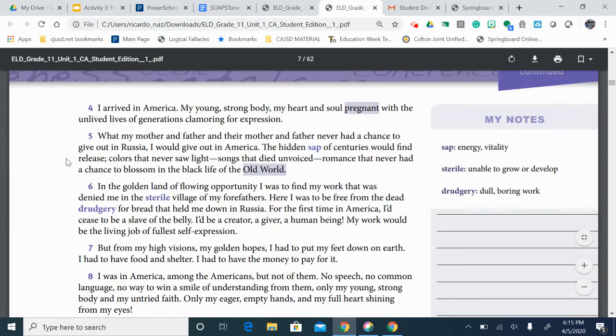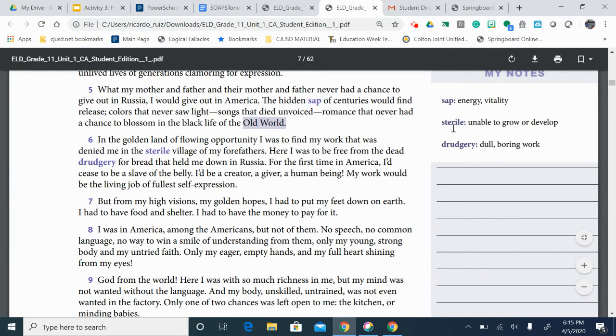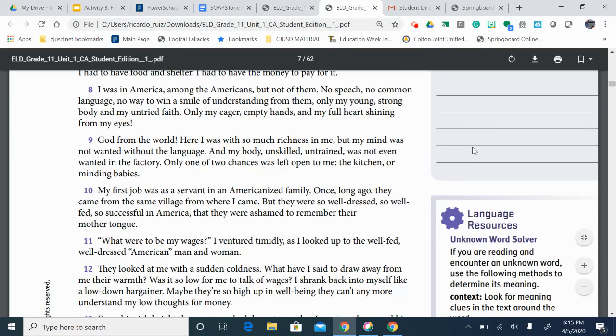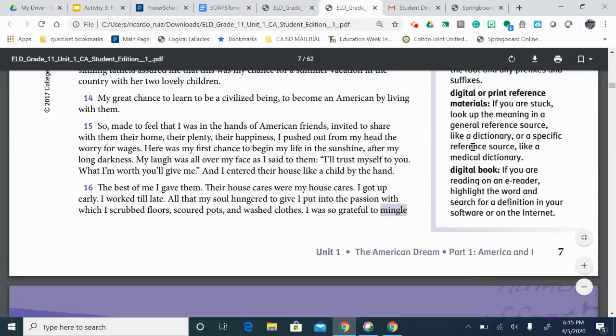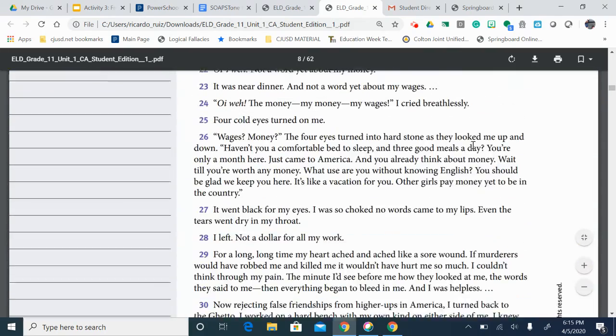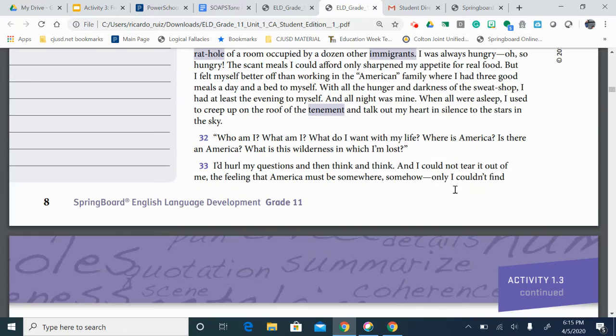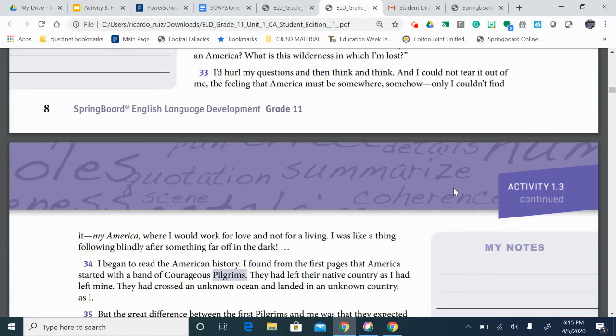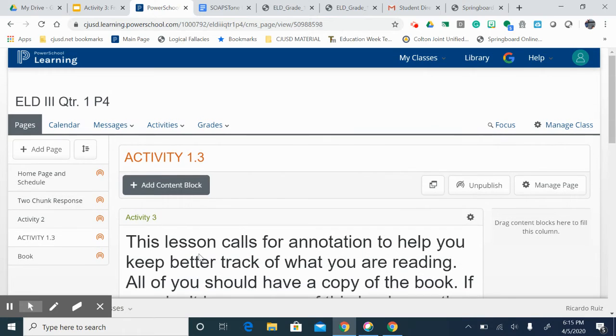Here are some definitions of some words that you may not understand. Remember, keep an eye on the notes. All right. Okay. And once you finish this, you're going to answer SOAPSTone, and then we'll move on to activity 1.4, but that'll be later on in the week. All right, if you have any further questions, please go ahead and email me, and have fun.